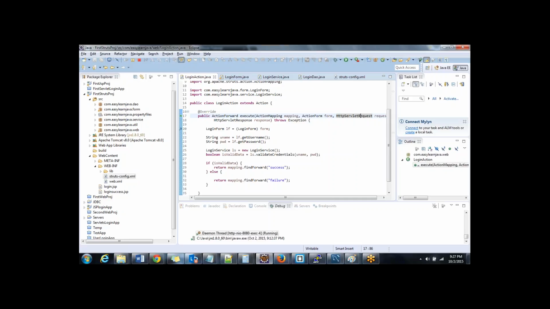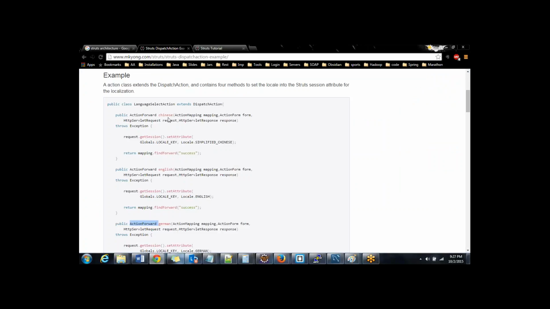If you notice what exactly is the difference between our class and the next class, the difference is that instead of extending Action, you extend DispatchAction. Instead of writing execute, you write your own custom method names. That is the only difference. Here I have a method named Chinese, here a method named English, and some German. Like that, I can create multiple methods here.